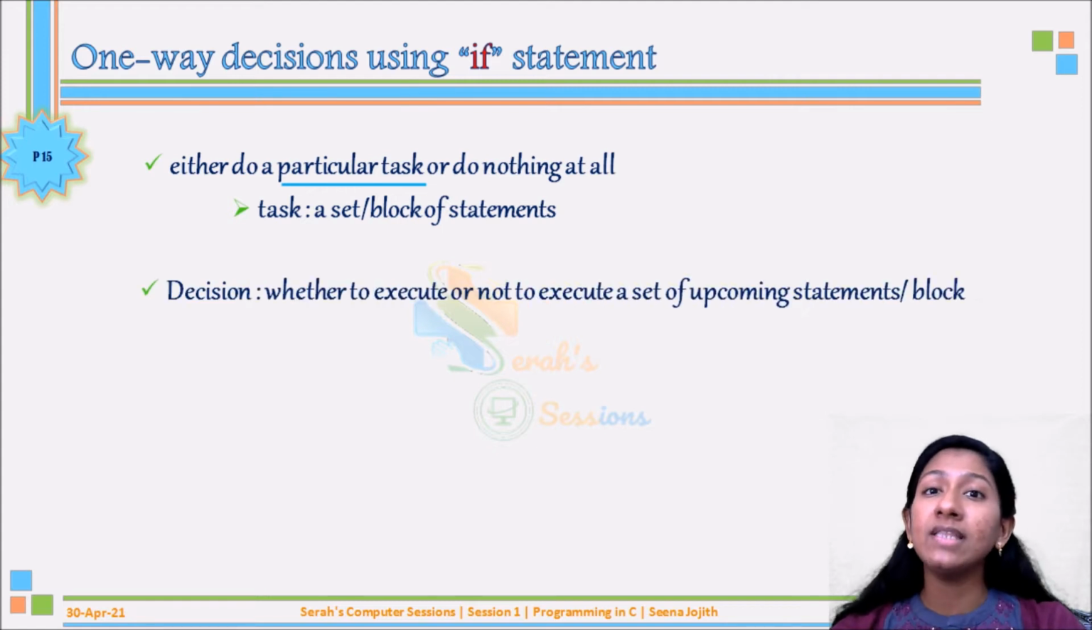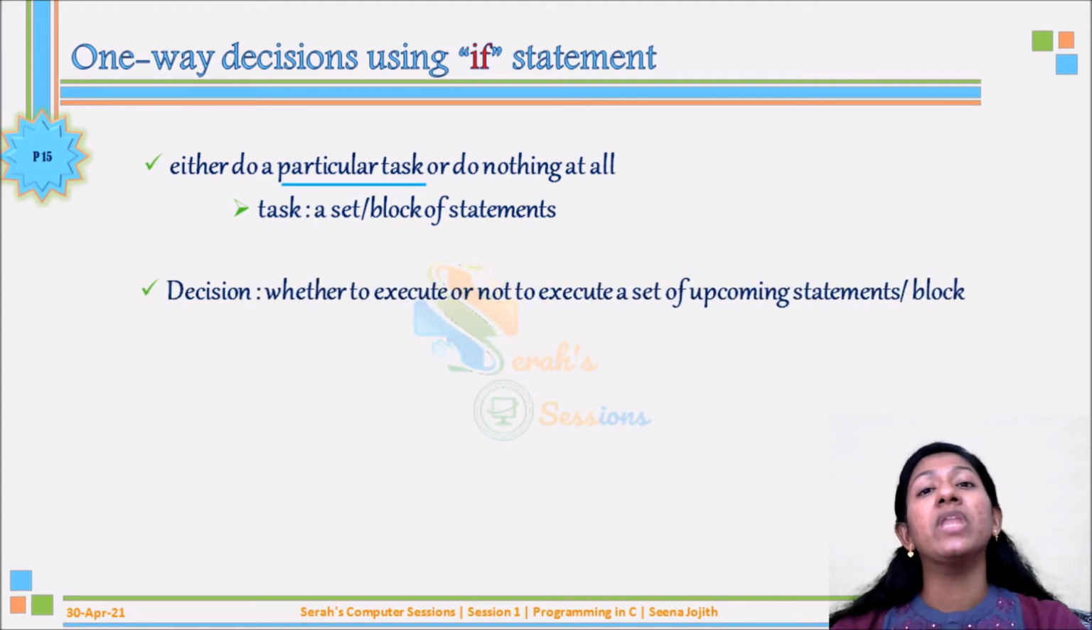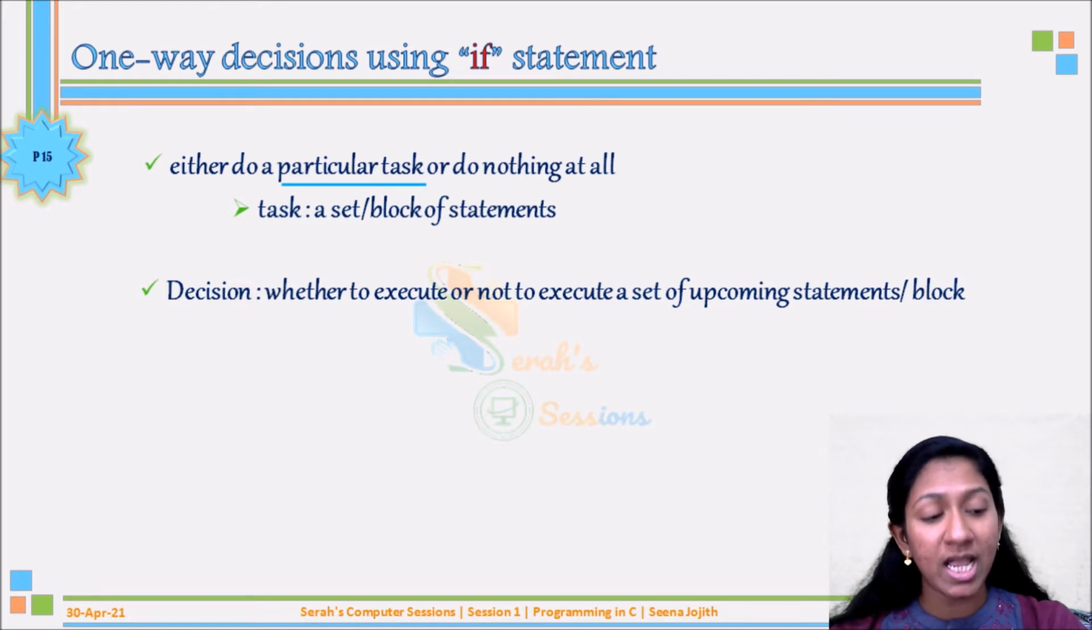So how can that selection be made? It can be made using a decision making statement, and it can be made actually by deciding on a particular condition. Okay, the decision is made upon a particular condition that appears in the program as it comes.